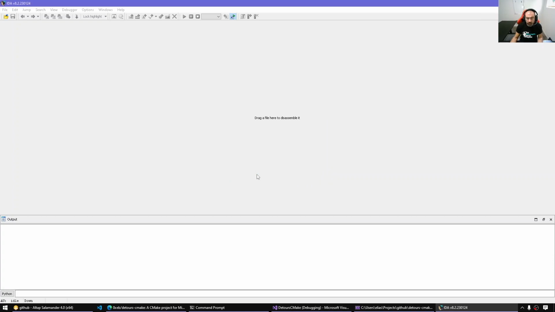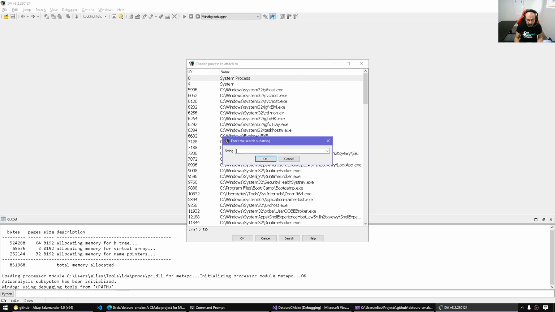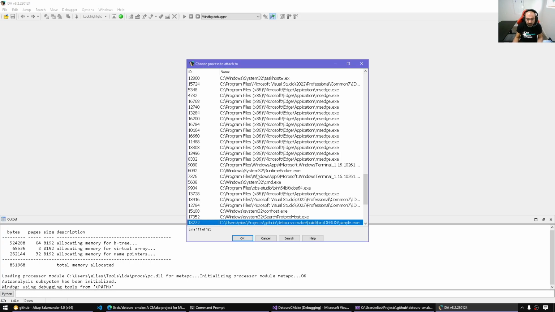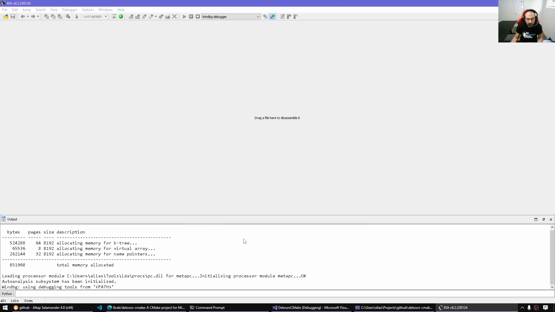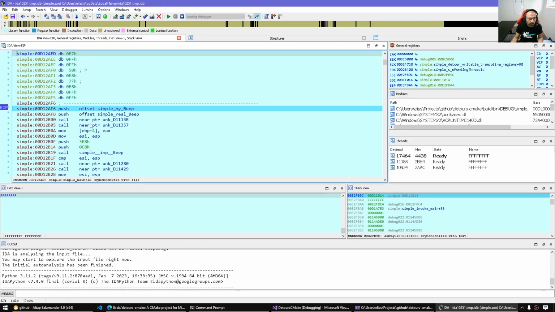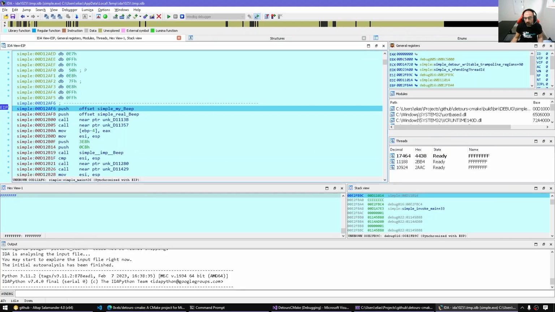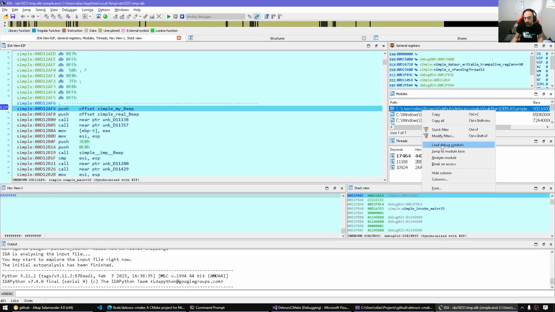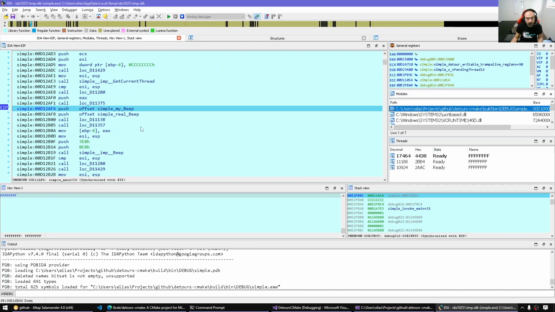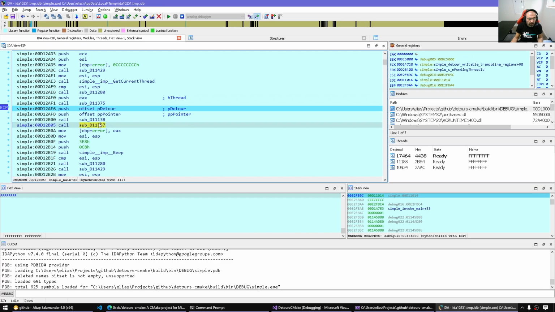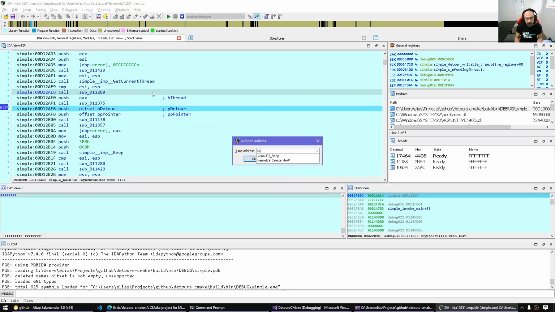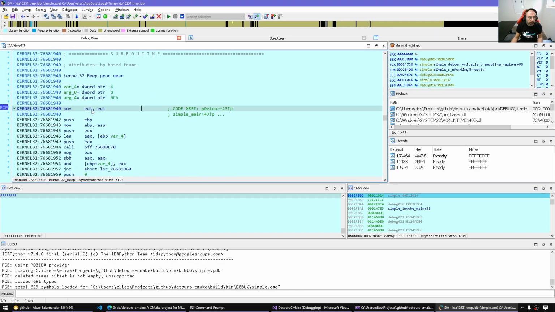Okay, so now we should have the list of processes, and I'm going to find the process called simple and attach. And here we are suspended exactly at the same point where we are in the IDE. So let's just simply load the PDB files for this. At this point, we're going to be getting the Detours attach. But let's just go to kernel32 Beep and take a look at how it looks.